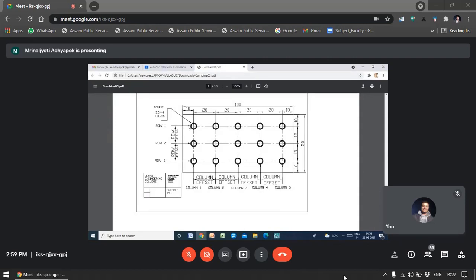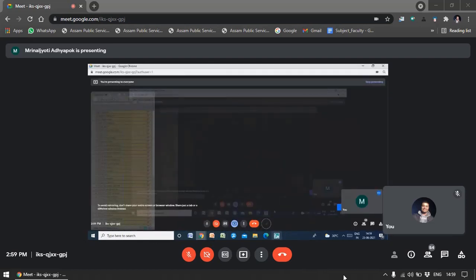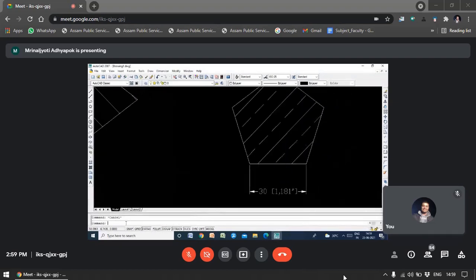Before that, can you see the rounds in here? These are called donuts. So how to make donuts? For this, we are going to use the command called donut, D-O-N-U-T. So the command is donut. Press enter.